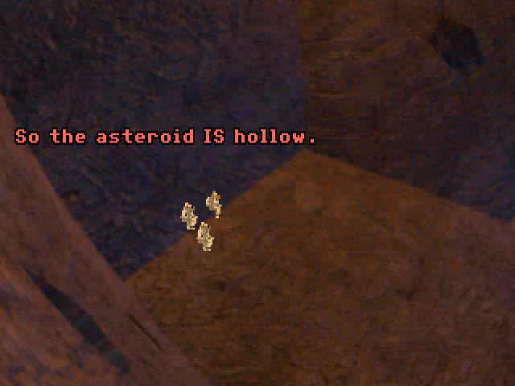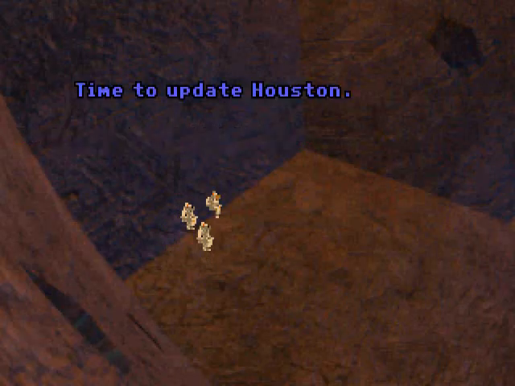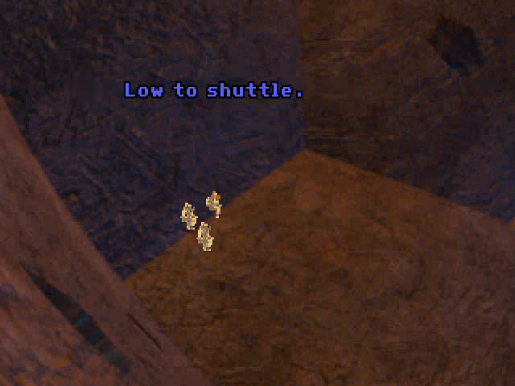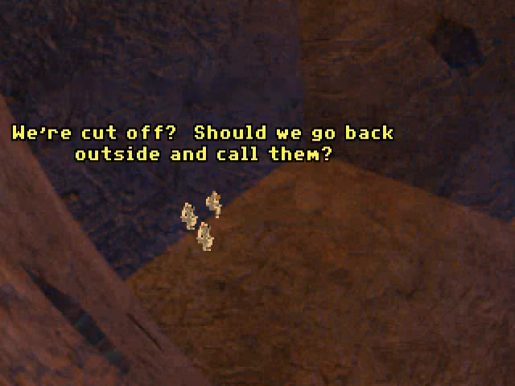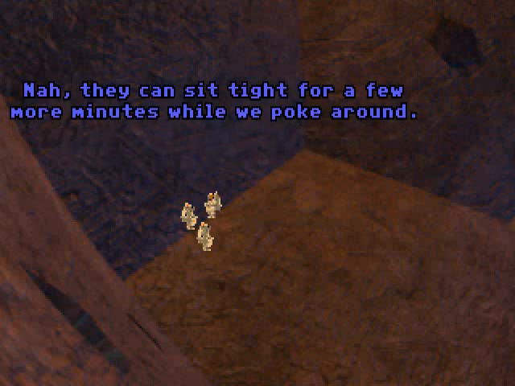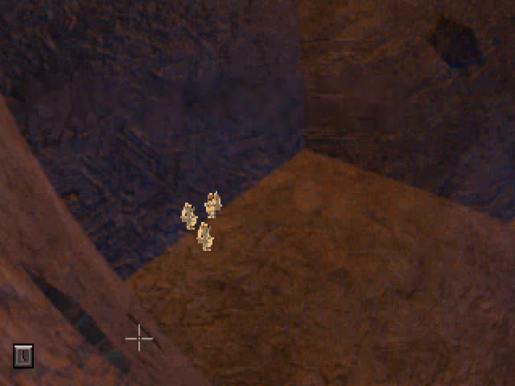So, the asteroid is home. Time to update Houston. Low to shuttle. Static. Must be all this rock. We're cut off. Should we go back outside and call them? Nah, they can sit tight for a few more minutes while we poke around. So, here's the answer to the big riddle as to why Attila didn't have as much gravity as they thought it should have. Turns out it's hollow in the interior.